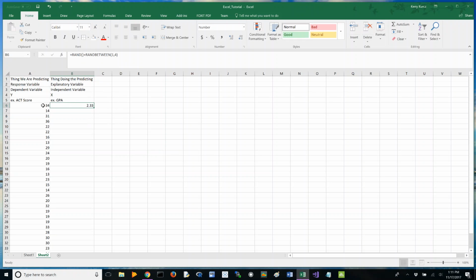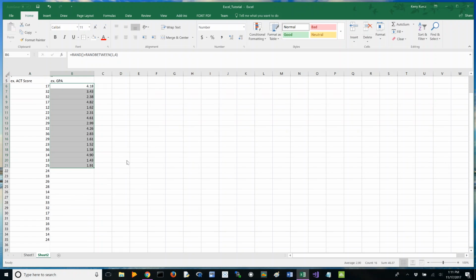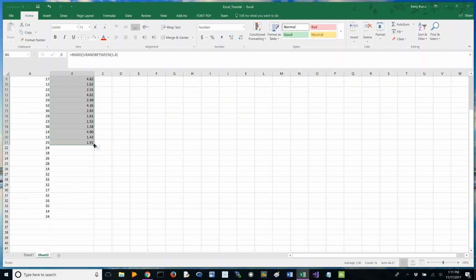Now this guy got a 34 and a 2.33. Good for him. Keep in mind this is random data, so it's not really going to be predictive. I can always double-click that little black arrow, and it'll figure out, as long as you have something here, where to stop.